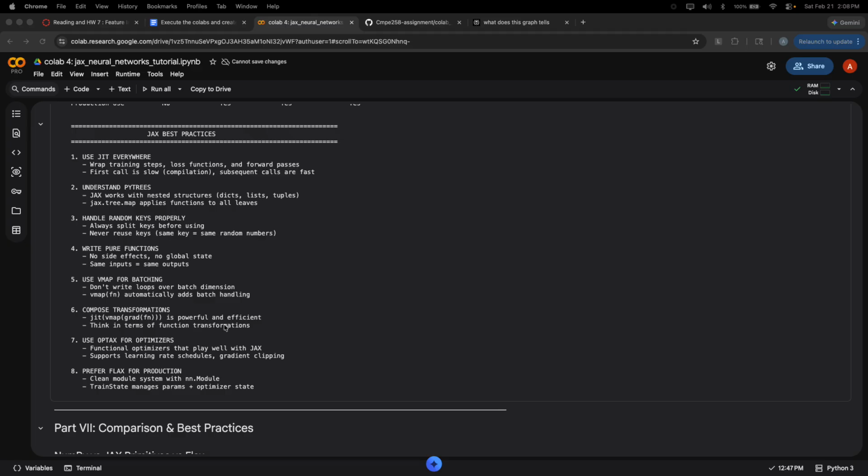So it uses JIT everywhere. JIT stands for just-in-time compilation, which optimizes Python functions for speed by compiling them into efficient XLA code at runtime. How it works is it traces a function's operations on input shapes to create a static computation graph and then compiles it for hardware like GPUs or TPUs. This fuses operations, reduces Python overhead, and enables aggressive optimizations.